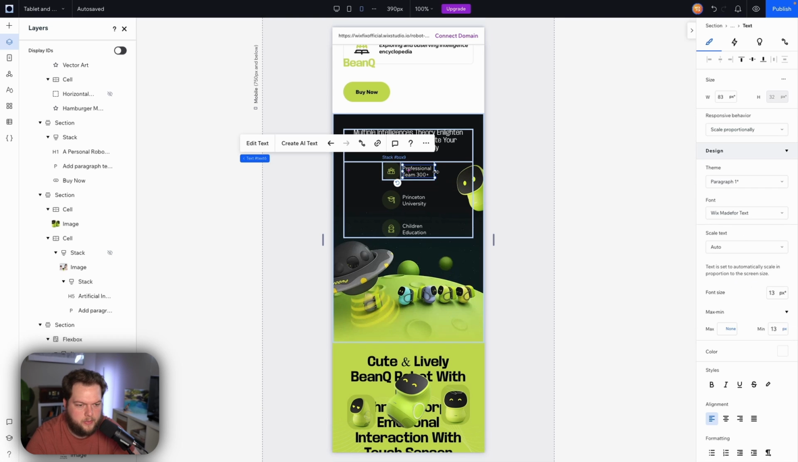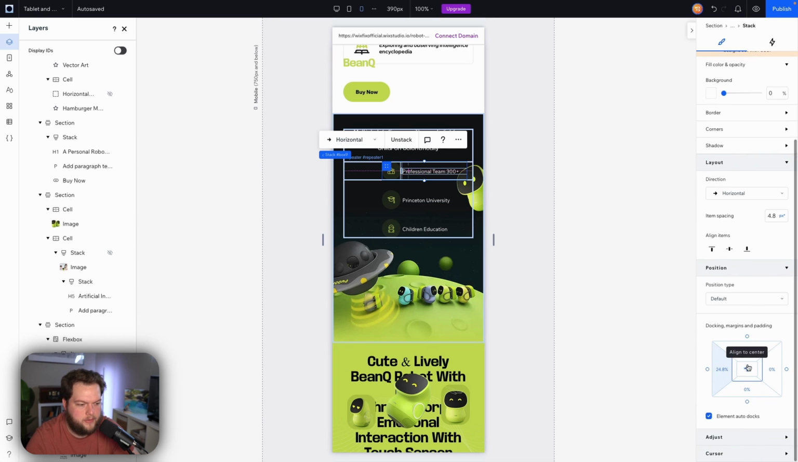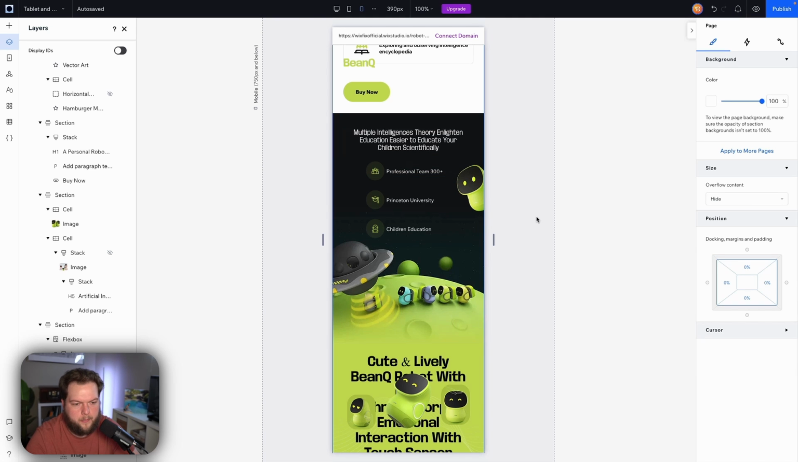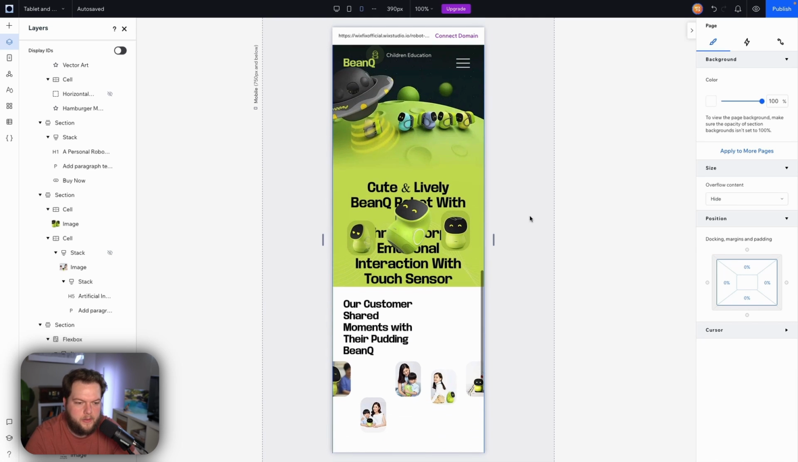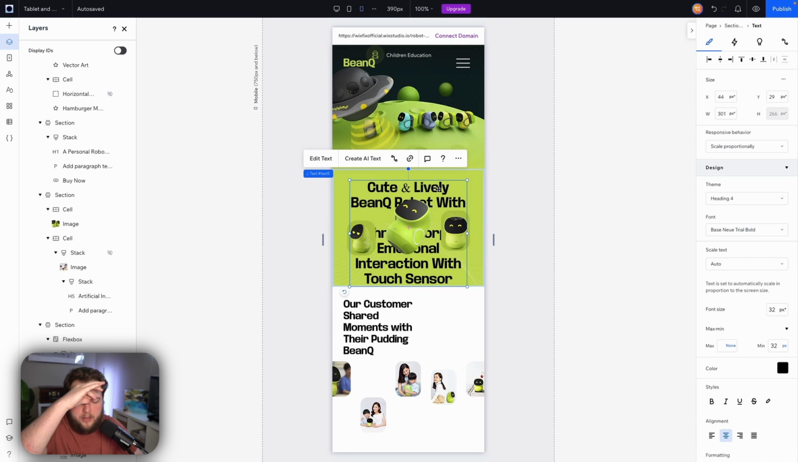Alternatively, for this text, we could even just go all the way across. So it looks like that. I do think that looks a little bit cleaner. So let's grab the stack and center it. Okay, perfect. For this section down here, we didn't really have to edit it too much or at all actually on the tablet breakpoint. But for here, obviously this is pretty different to what our design is intended to look like.